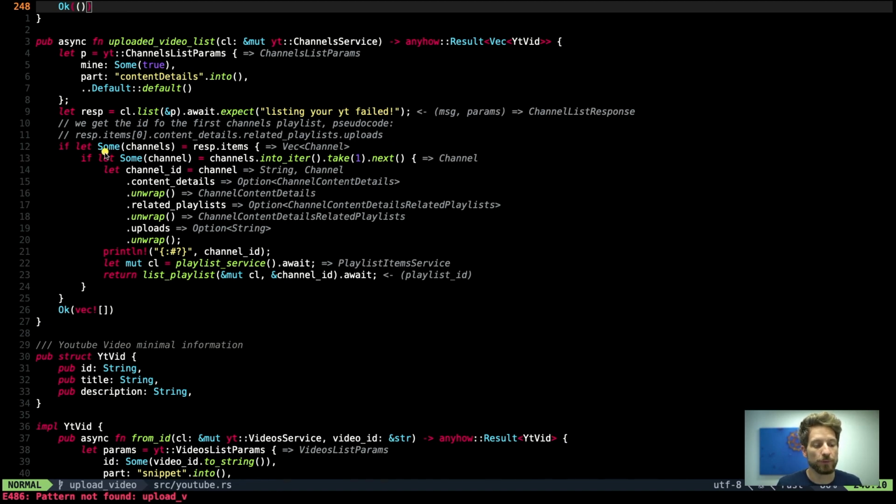In order to get that, we are accessing first the items, and out of those items, that I now called channels, because this will be the channels on your YouTube channel, you can take the first one. Then we have the channel that we actually want to look into, and here we get the content details. So now we are here in this pseudocode. We can unwrap because this will work. The first one always exists. And then we get the related playlists. Again, we can unwrap because this first one is guaranteed to exist. And we get the uploads.